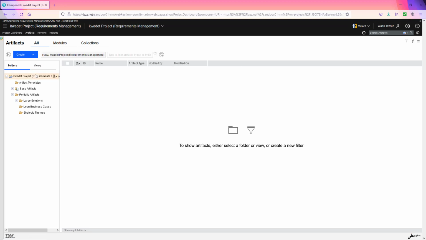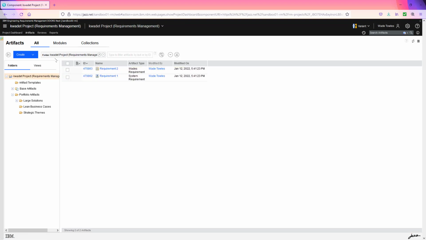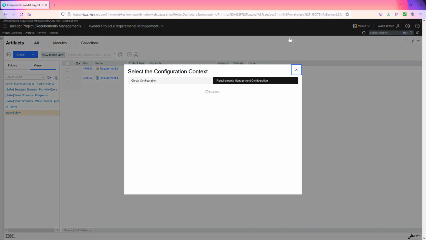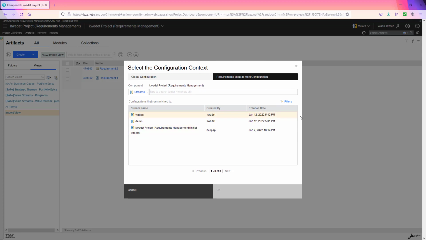Now if we look at our stream here, we are in a different view. We can go back to our import view, and now we can see that our exact information from our previous stream exists. So let's go back and switch. It's also important to understand that we're just in requirements management, and that's the only thing we're looking at right now, the requirements management configuration. Global configuration would include external projects like testing or workflow. So from the requirements management configuration, we have a demo stream and a variant stream.